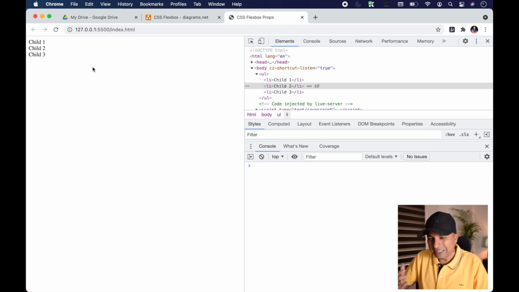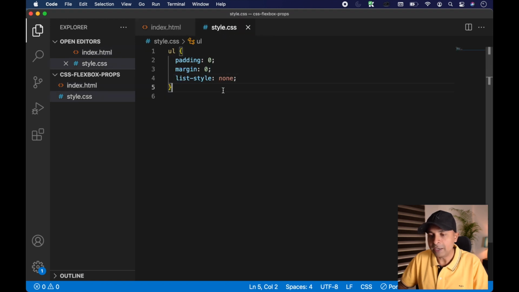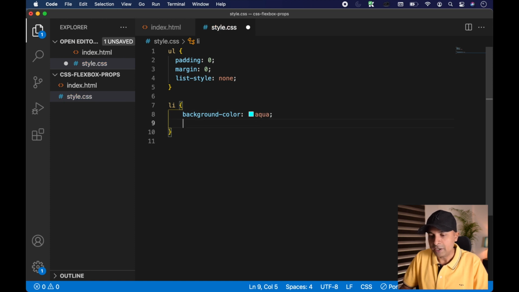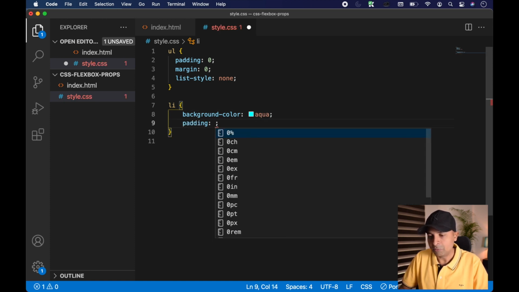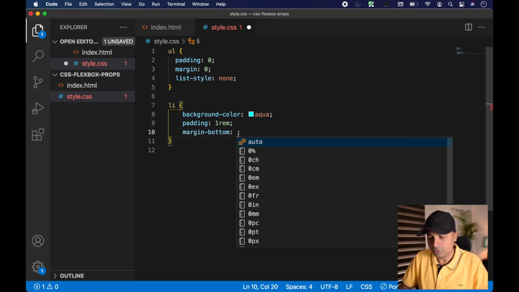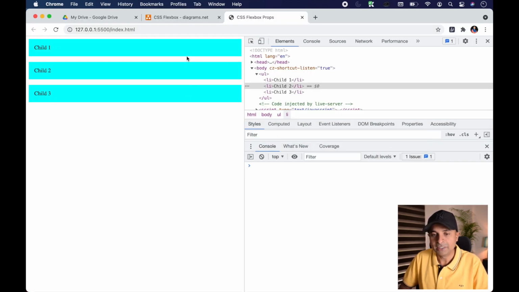Those bullets are gone. Now let's put some styling on our li elements also. I'm going to target all the li's, and let's give them a background color of aqua, and let's give some padding. Let's start with 1 rem of padding, and let's give some margin bottom also. Maybe I'll go with 1 rem for margin bottom. Now if I save and go back, see that it's looking good.